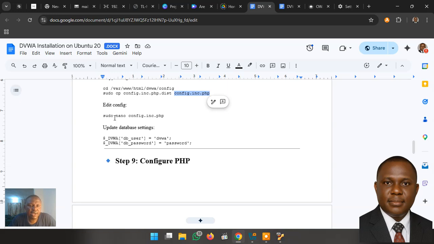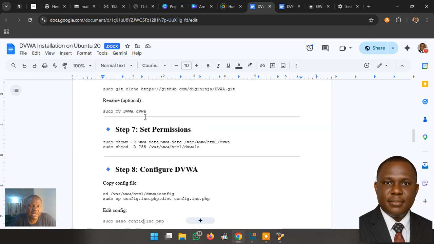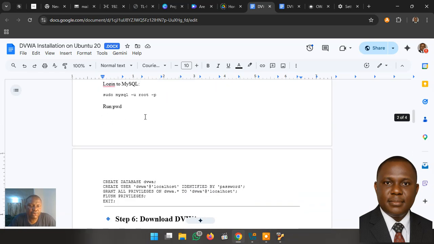Then you can now nano into it. You are editing the file using nano. If you don't have nano, you can use any editor that you have on your Ubuntu, but nano comes with Ubuntu 20.04. So you open it just like you're opening a document, you're editing what is inside. Look for where the DB username is, put this username, then put this password, because these are the username and password you created earlier when you were doing your MySQL database.